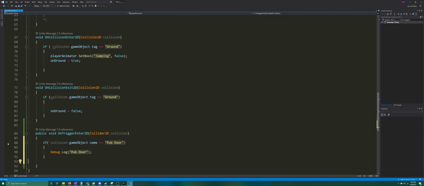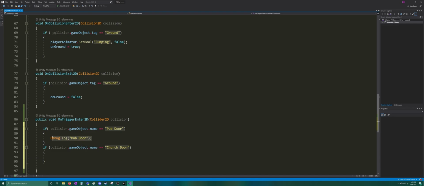And then if collision dot game object dot name equals church door, come down a line, debug dot log church door. Okay, now let's press save.